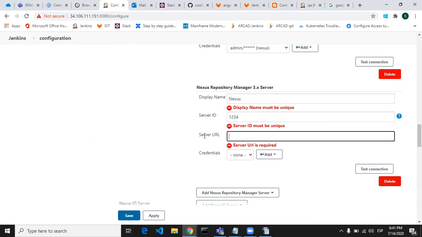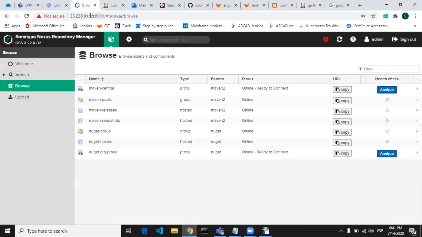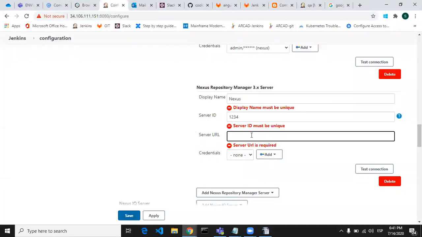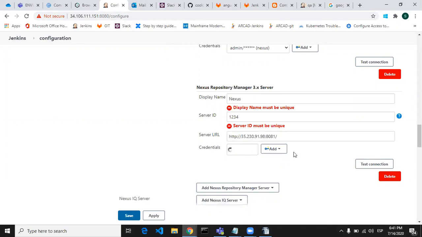And for the server URL, this is nothing but your Nexus server URL. You can see this, up to 8081, this is the address of your Nexus server. You just have to paste that address here: http://, and then the external IP, I mean the address of your Ubuntu operating system, and 8081 is the default port for Nexus.